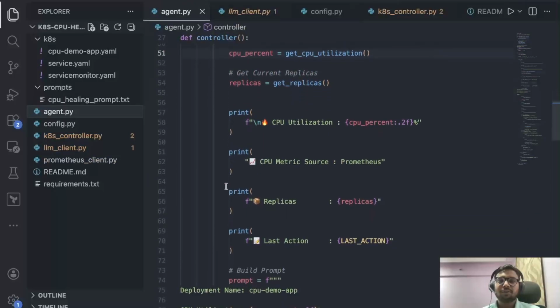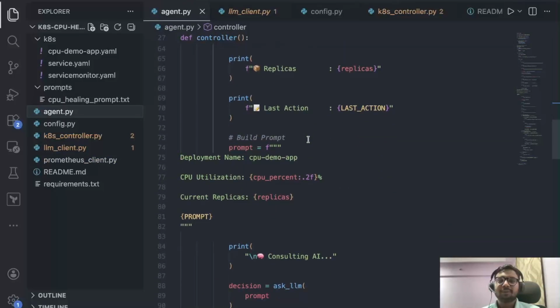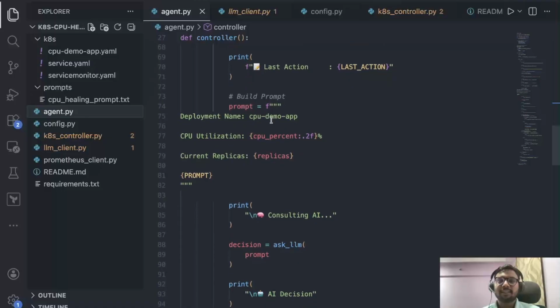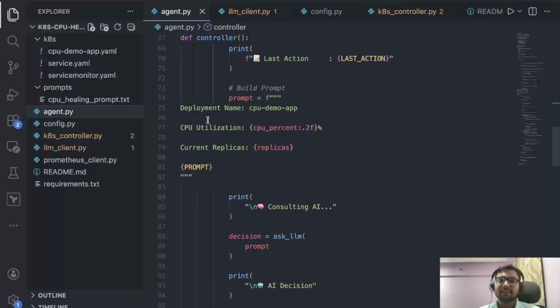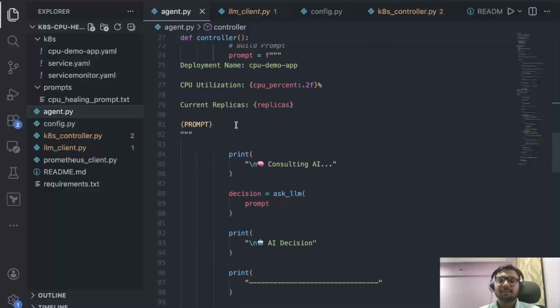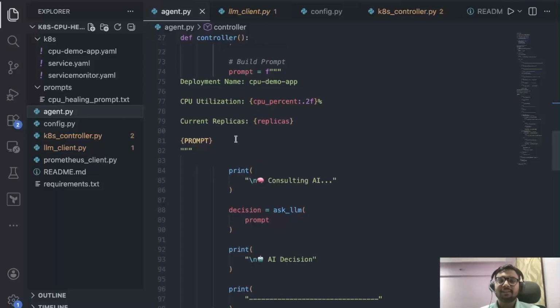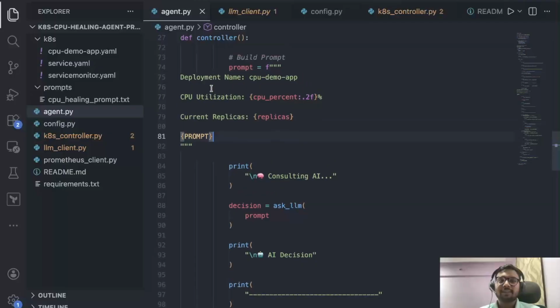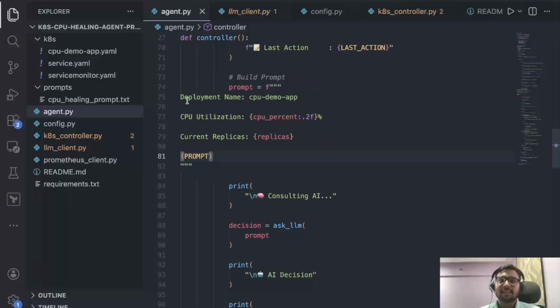Now if you come here, you are building the prompt. In the prompt, you have specified the rules the LLM has to follow while taking the decision. Along with that, we are also sending the deployment name, CPU utilization, and current replicas to the LLM to take a better decision. With the help of this data, our LLM takes a decision whether to scale the deployment.